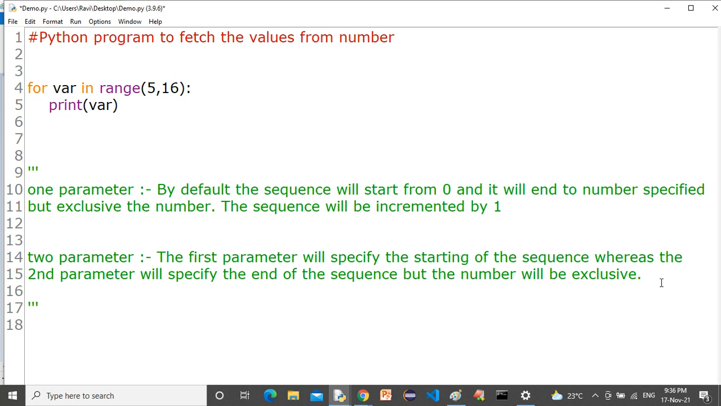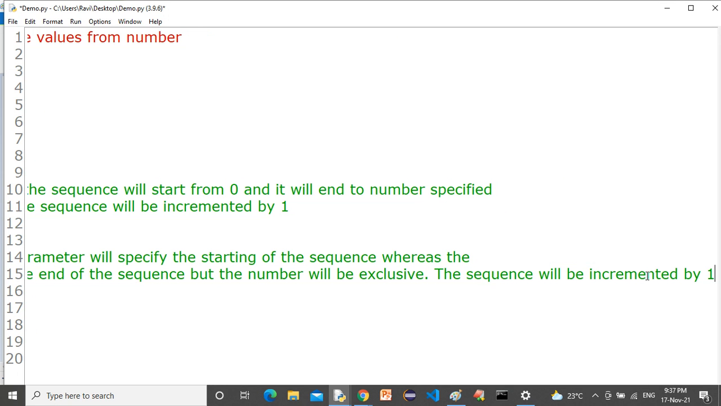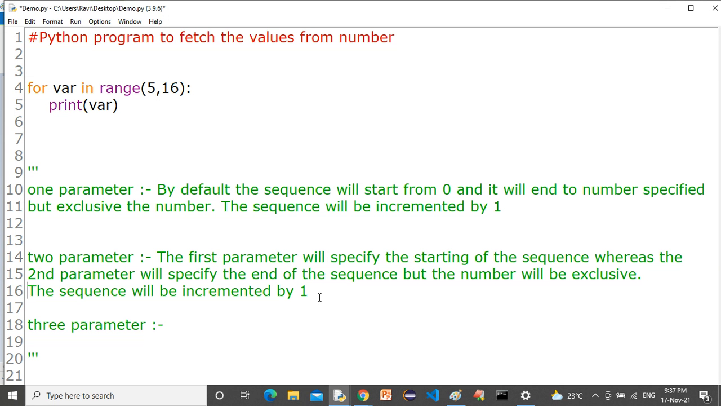Listen. So, sir, now I am passing three parameters. Sir, by default, the increment will be done by one or not? Yes, look, the sequence will be incremented by one. Here also the sequence will be incremented by one. Correct or not? The same thing you can repeat here also. The sequence will be incremented by one only.